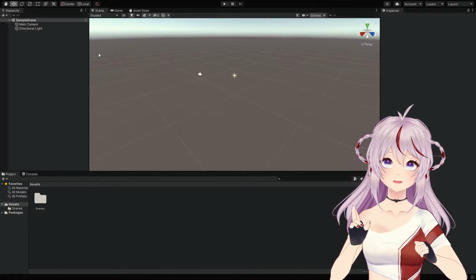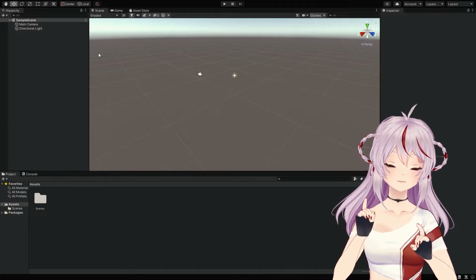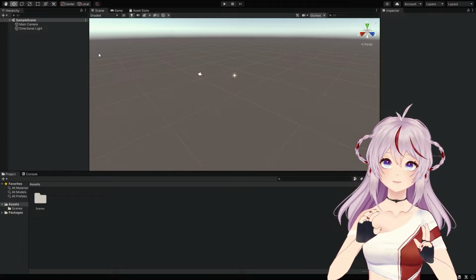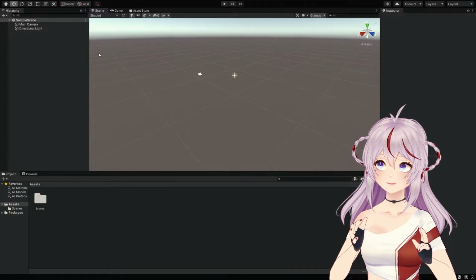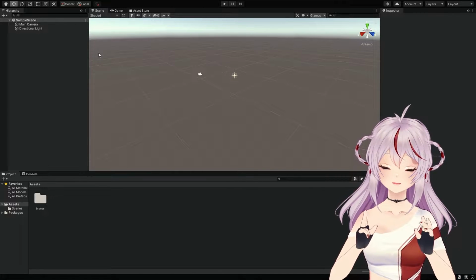Now, this won't be a comprehensive tutorial on how to use Unity with VRoid, but it is my hope that I will teach you enough to maybe pique your interest and get you to look up more YouTube videos from other creators who have also done this.